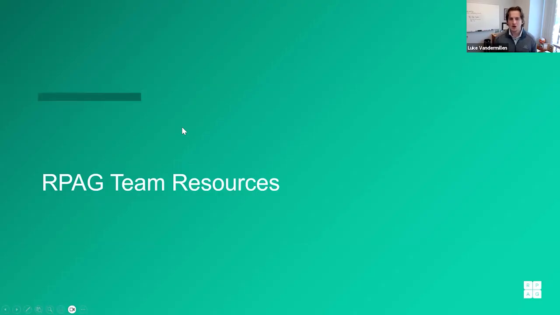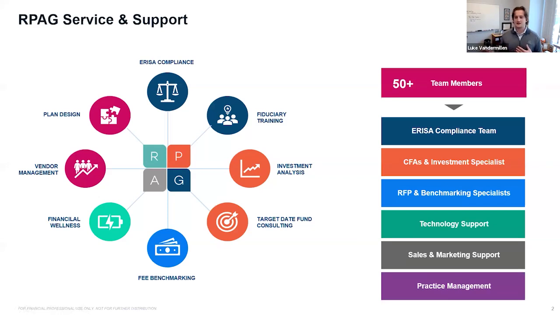So, one of the things that I get asked a lot when I'm out there talking to advisors about RPAG is, how is RPAG different than other platforms that help advisors in the retirement plan industry? It's a very valid question that comes up a lot. And it's very easy to point to the litany of different technology resources that we provide. We believe here at RPAG that we have the best technology platform for retirement plan advisors in the industry.